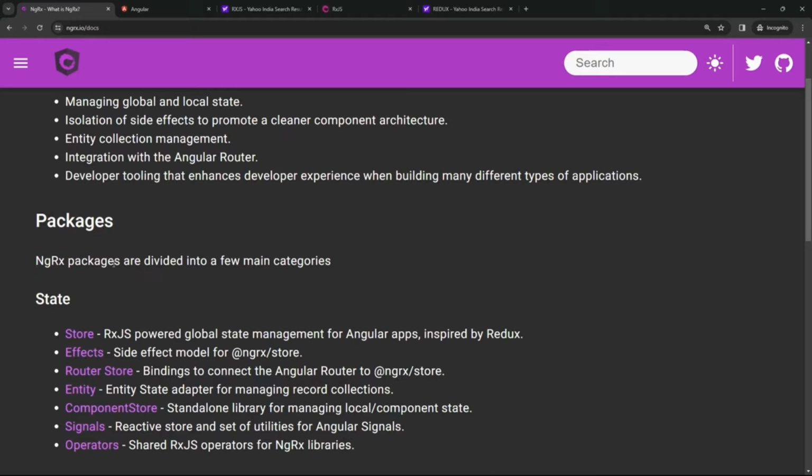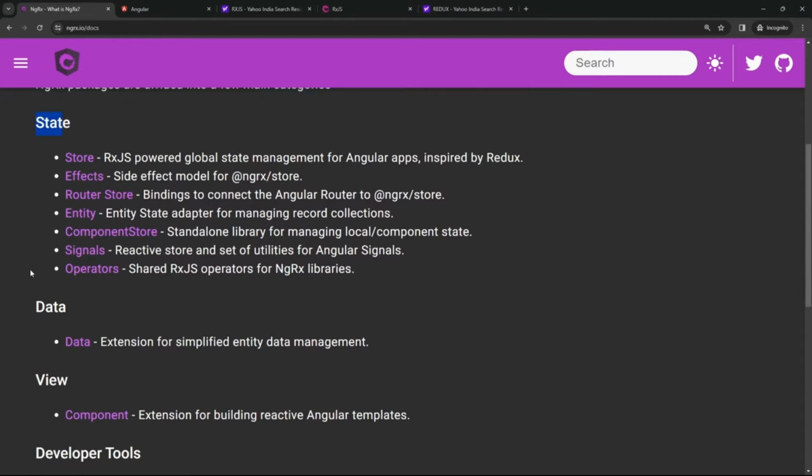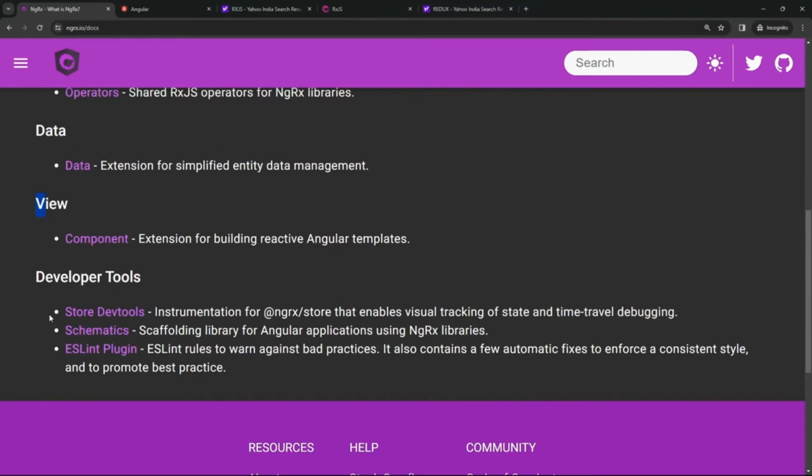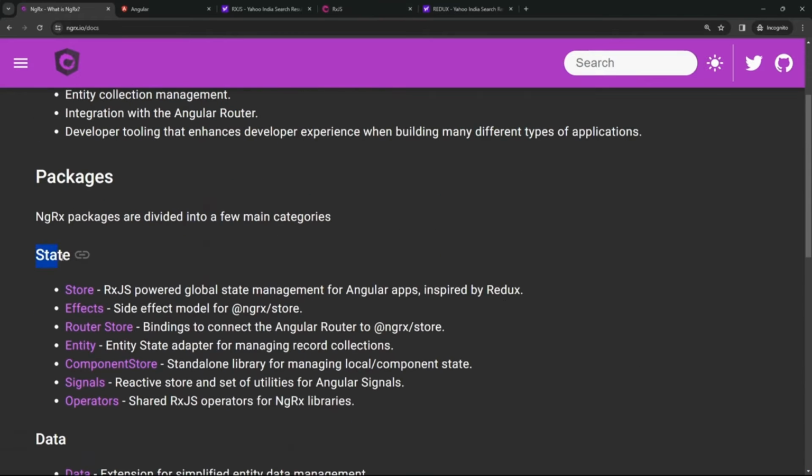So NGRX packages are divided into a few main categories. If we see, the categories are the state, the data, view, and developer tools. In the state, we have the store. Store is nothing but a main area where your entire data collection takes place. So store: NGRX powered global state management for Angular apps inspired by Redux.